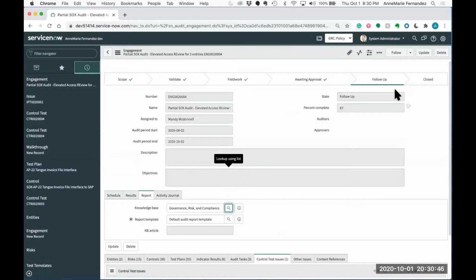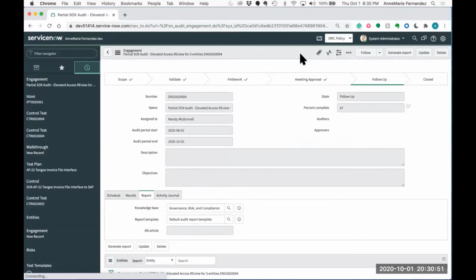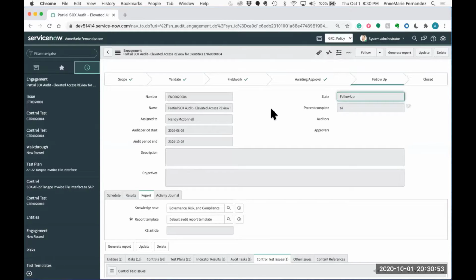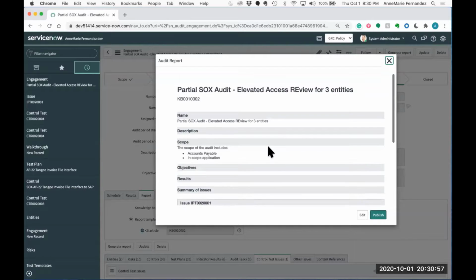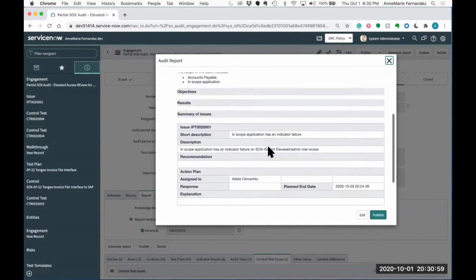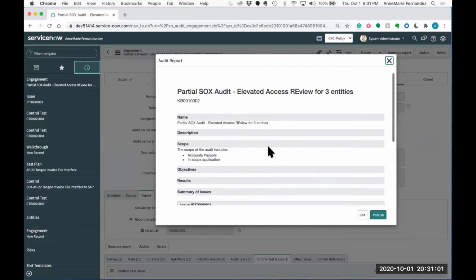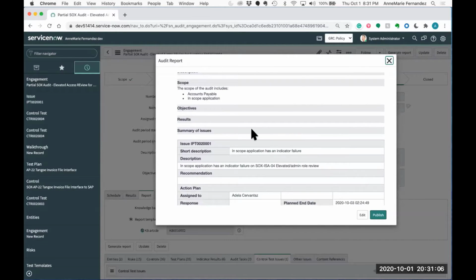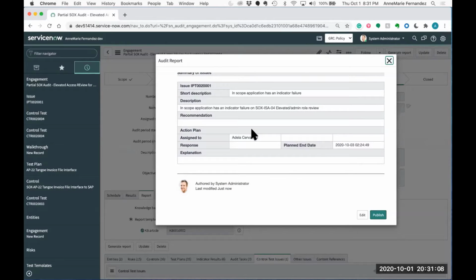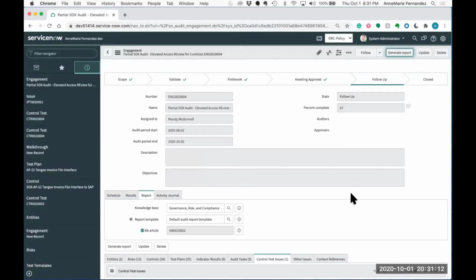Now, once you add those in and hit save, you'll see that there's now a button called Generate Report. So let's go ahead and hit that. And now you can see the audit report there. So obviously this can be modified. It's just pulling in all the data and all the issues, the objectives here. All right, so there we go.